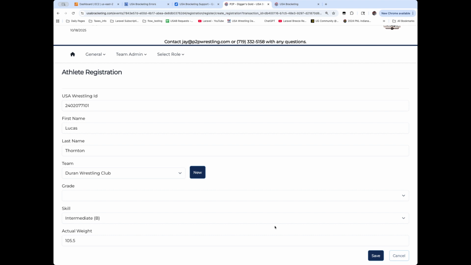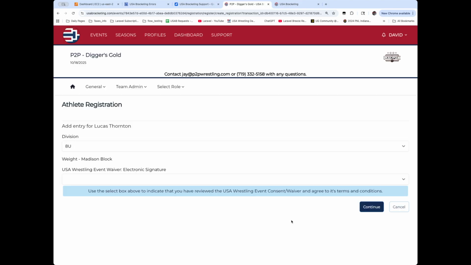Okay. After I have my actual weight in, I'm going to save that weight. I'm going to choose the division that he's eligible for, 8U or 10U. High school boys is just a false thing here. It's going to go away. But this 8U and 10U, you can choose either of those. And then from there, I'm going to sign that waiver. And you can see that his weight class is going to be Madison Block, so we don't have to choose a weight. And then I'm going to continue.